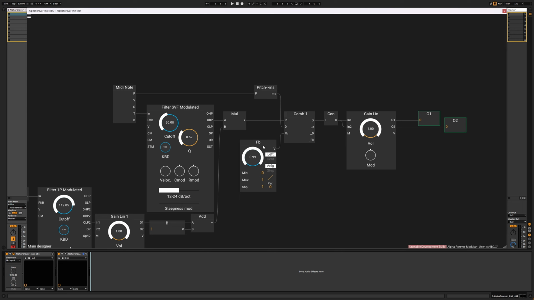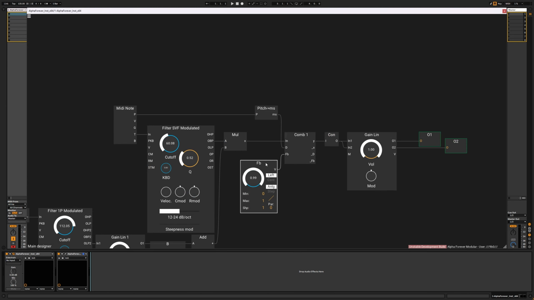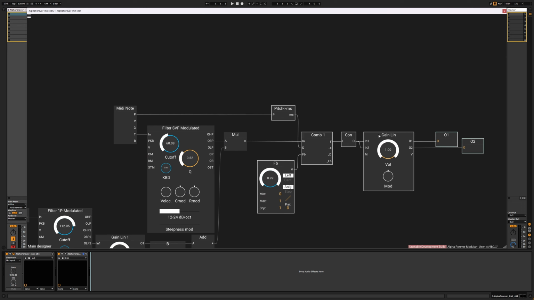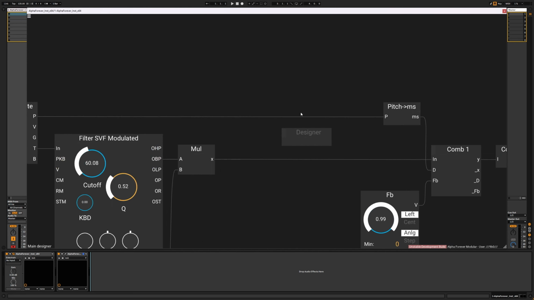We can start enhancing this patch. Sorry, I deleted the feedback, which I didn't want to do, because we will add one more thing. We will add the position, the hit position where we hit this resonator. I call this position.